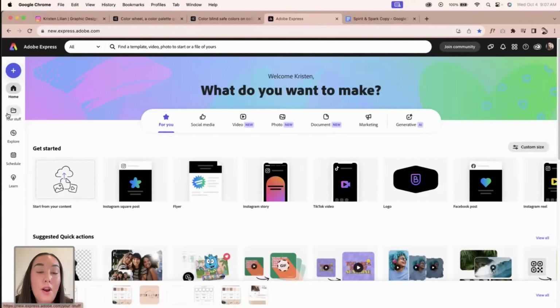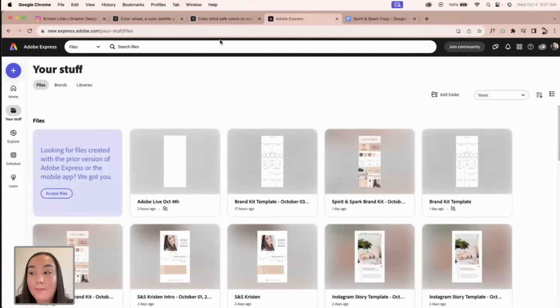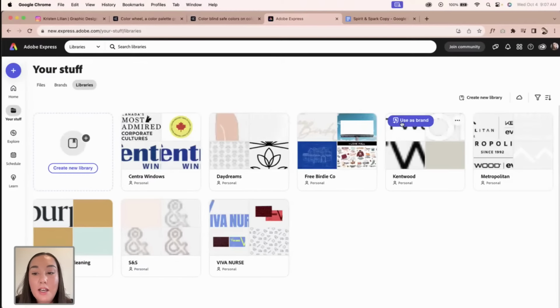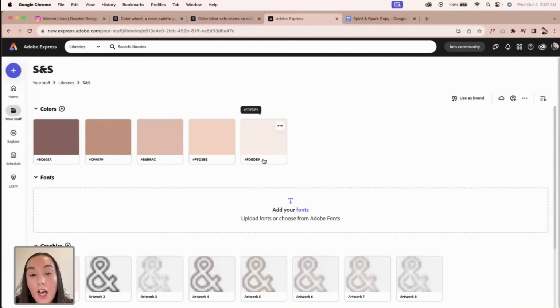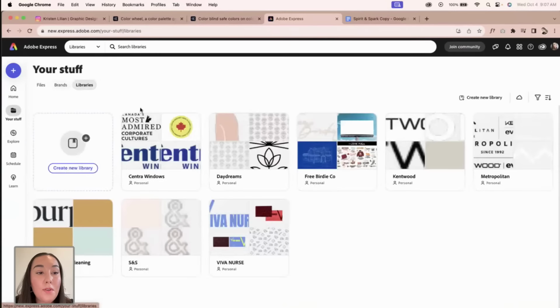To find your libraries, you're going to go to the Your Stuff panel on the left-hand side and go to Libraries. Perfect. You'll see the SNS is right here. This is the library that we just created in Adobe Illustrator. I'm going to open that up. There's all of our color swatches. Here's the graphics that we added. So we know that was a successful library added.